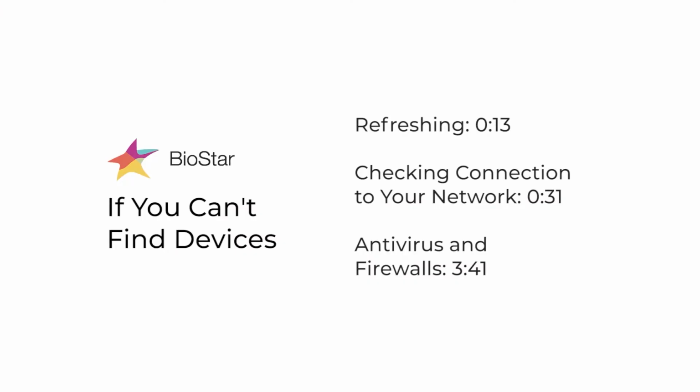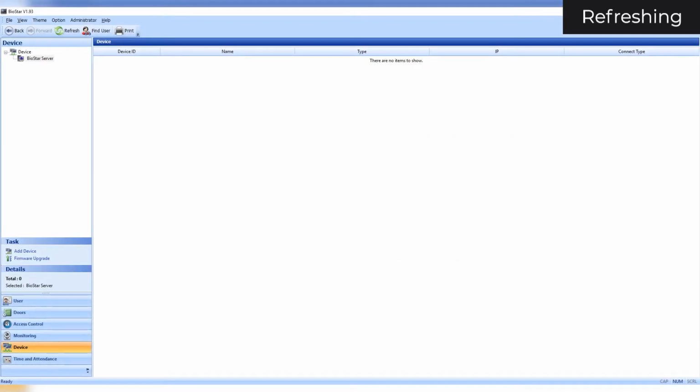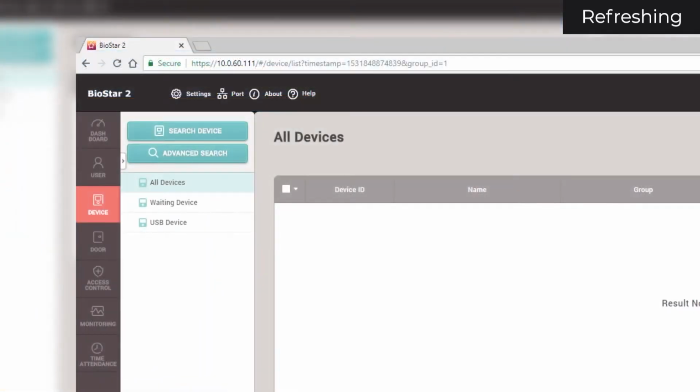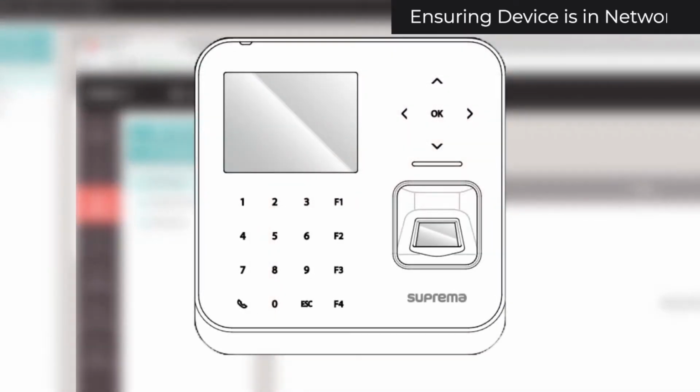This video will be going through the steps you should follow if you can't find or add devices in BioStar 1 or 2. In BioStar 1, make sure that you click Refresh. If devices are already connected to your server, they will appear automatically. Similarly, in BioStar 2, refresh the page in your browser and check if any devices show up in the waiting device list. If your device is still not showing up, you'll want to make sure it's connected to your network.